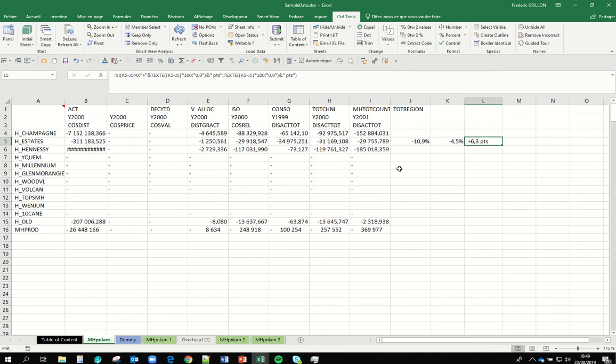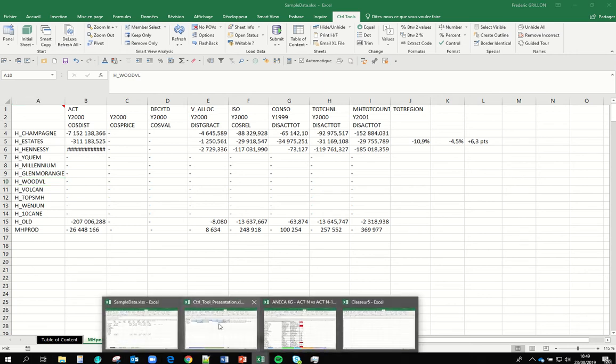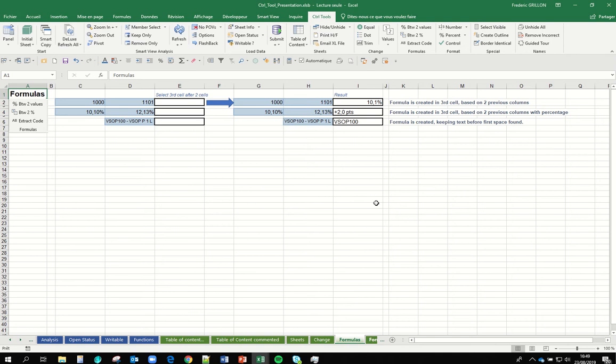I have a formula to extract code. I can show. If I have something with space and another part of comment, this formula will keep just what is found before the first space.